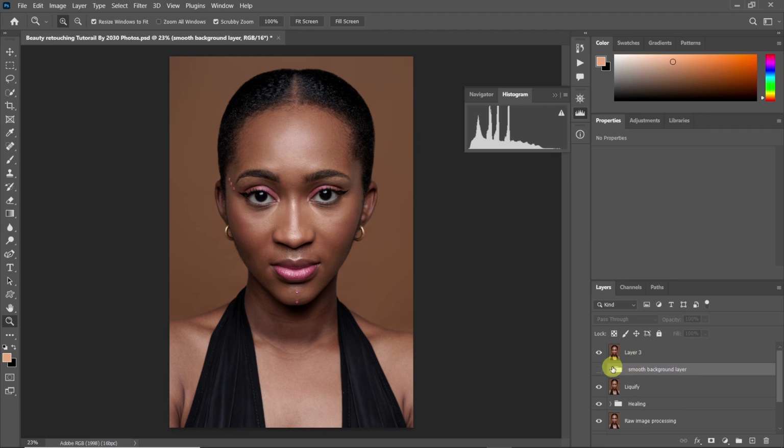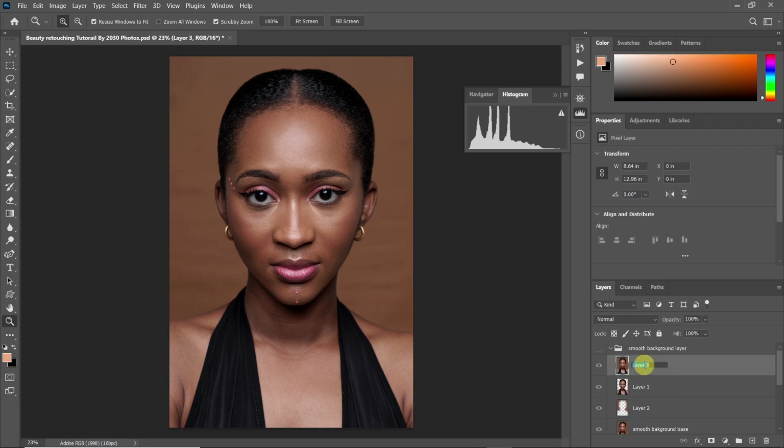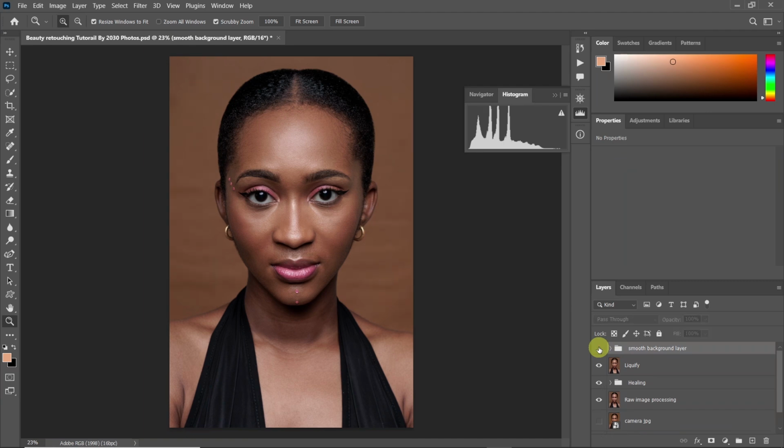And I'm just going to drag this layer also into it, and this will be our smooth back. So I'm going to turn on the layer, and this is our before and this is our after. We have a perfectly smooth background now.